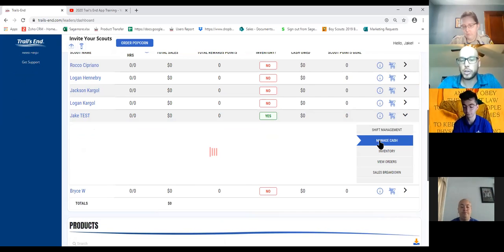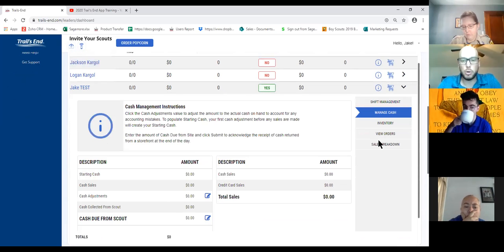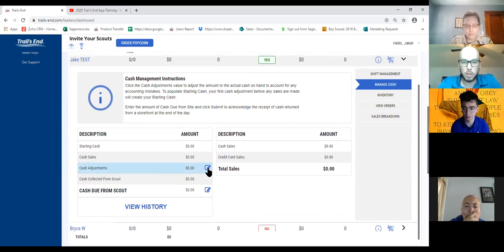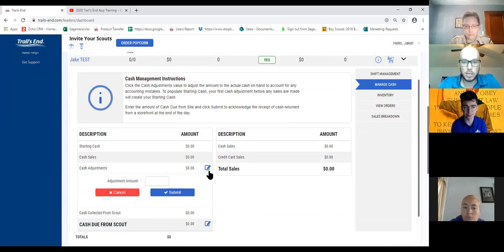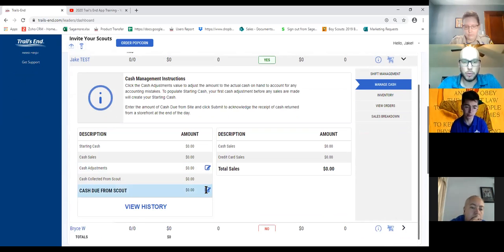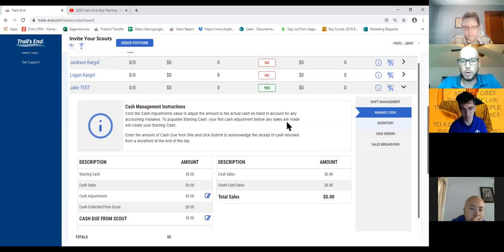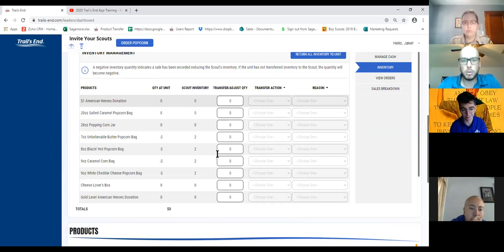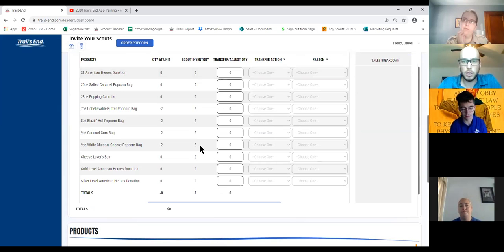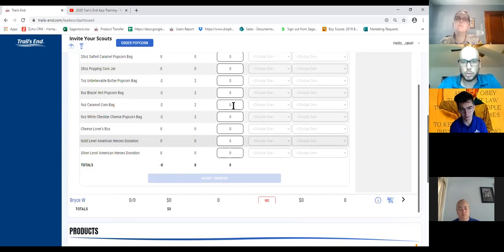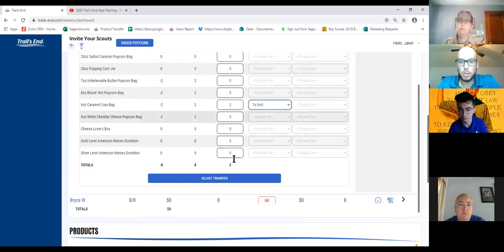You can manage the cash. If that scout has gone door to door or taken some storefronts, you can see what cash is owed to the unit, and you can collect that cash from them. So you can make the different cash adjustments that they submitted. You see the cash due from them, what was collected. Go down to the inventory. You notice that this scout does have inventory assigned to them. Right here, you'll see the total scout inventory. Say that they return 2 of those bags. You can hit 2. Then you can choose what they're doing. So they are sending it to the unit. You will adjust that.